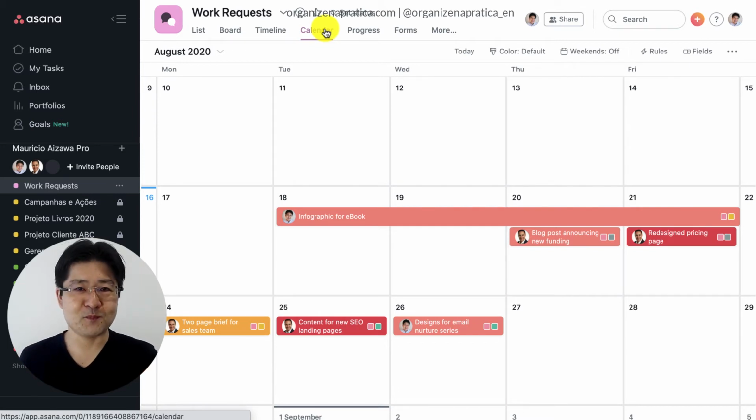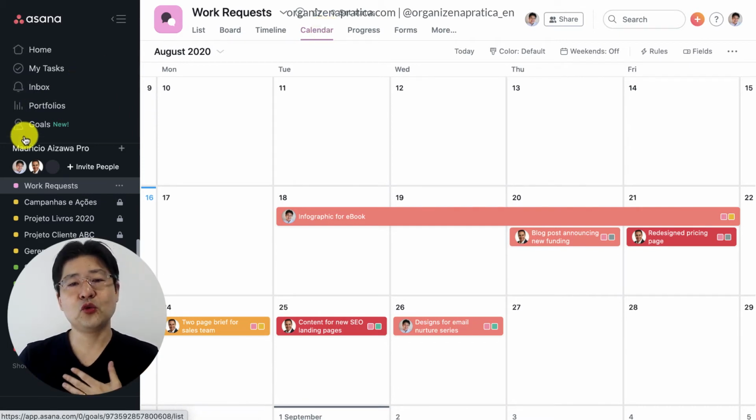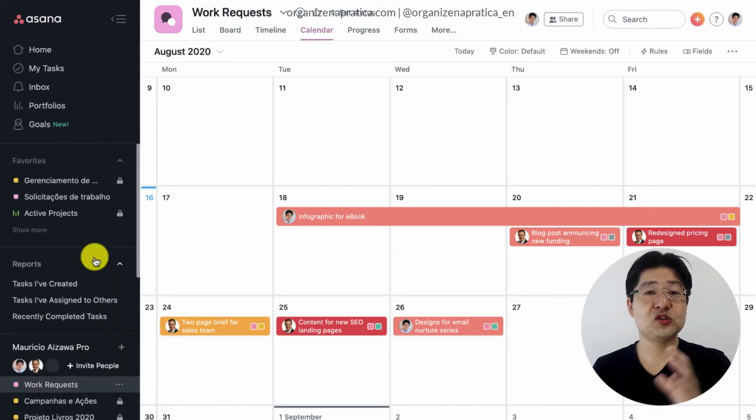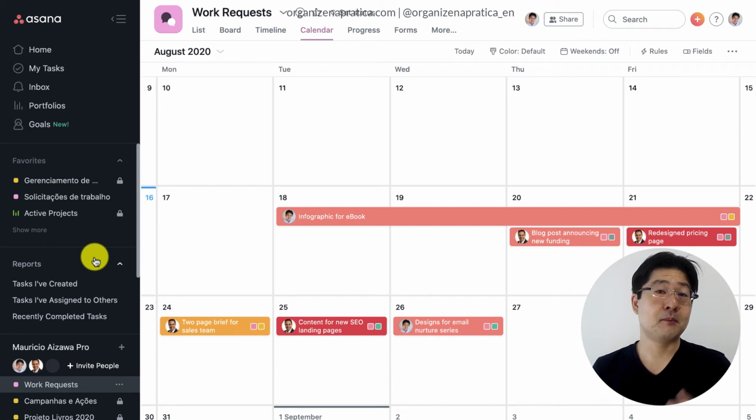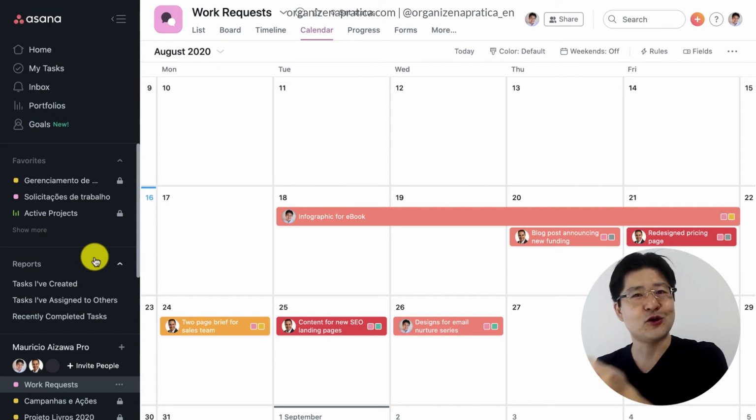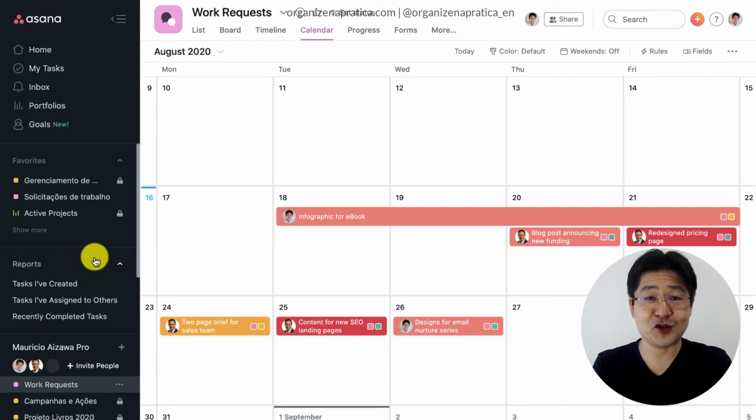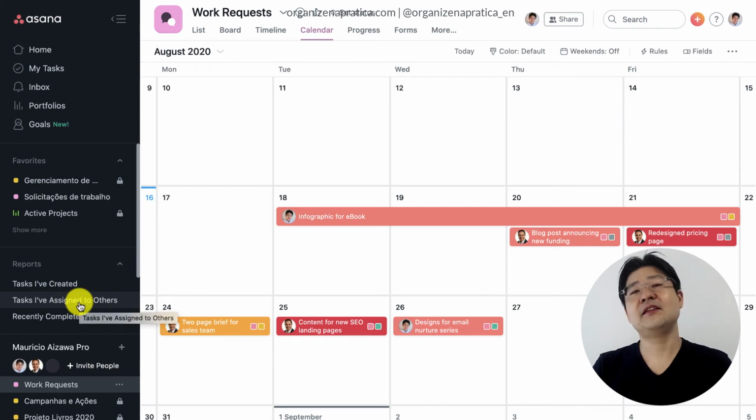This is pretty cool. Okay, but what if you want to see, no matter which project, because now I'm just checking one particular project, but what if I want to check all the tasks that I assigned to the team for all projects in a very fast way? Do I need to go into projects one by one and open them? No, you can just go here. For example, you see the reports, tasks I've assigned to others.